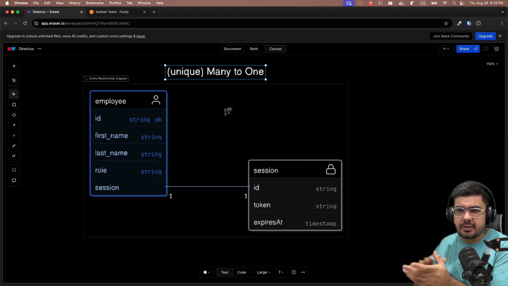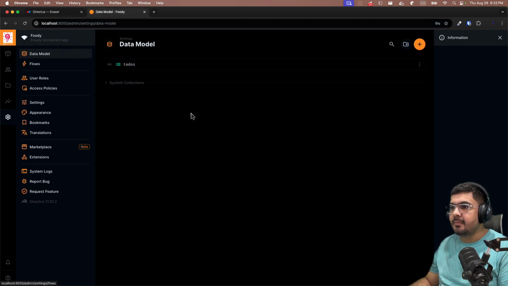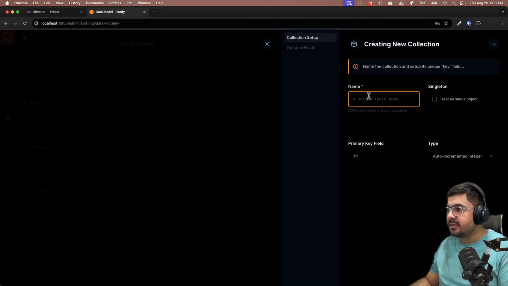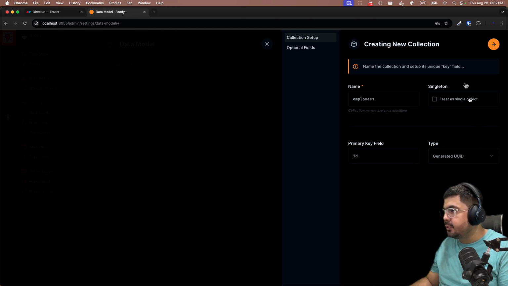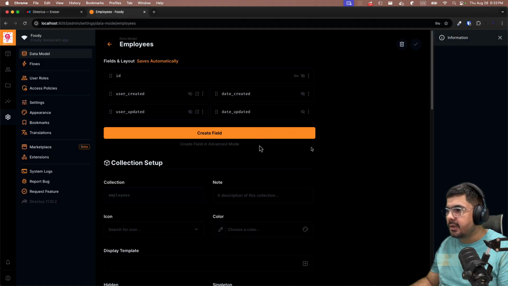Again, these are just concepts from database management systems, but yeah, a quick revision. So let's jump back to Directus and get back to the data model. And now let's create our very first collection. Let's name it employees. Let's keep our ID as generated UUID. Let's go to the next step, and I will select all the default fields. I don't need sorting for now. So I'm good to go. Let's click OK. And now here I can create some fields.